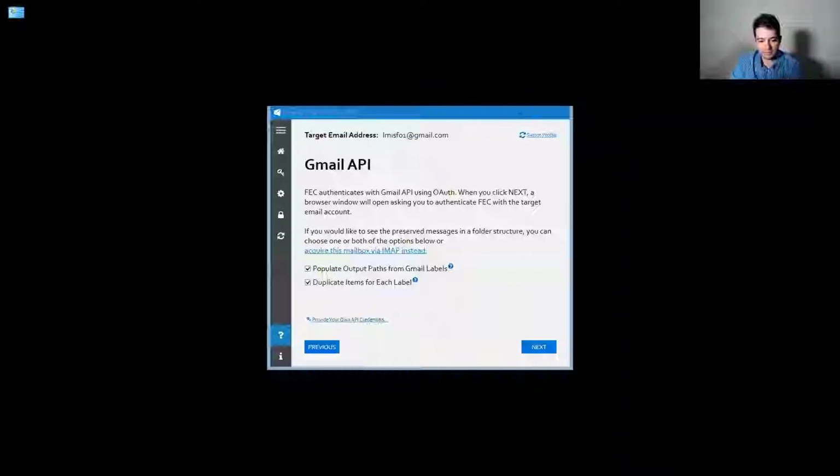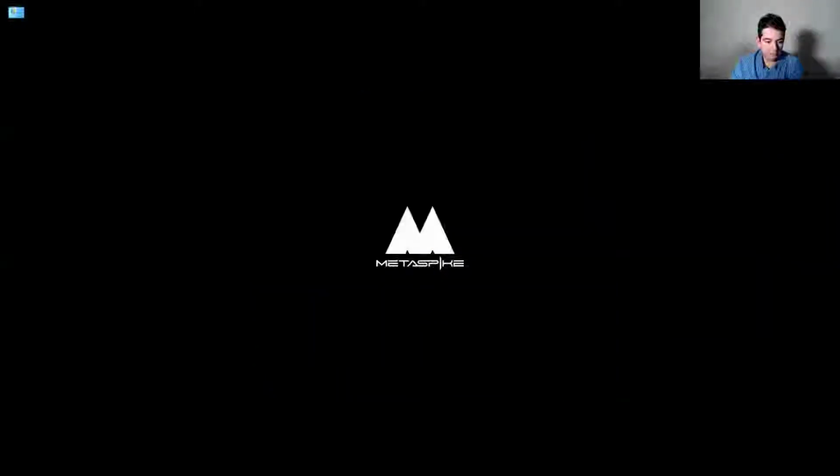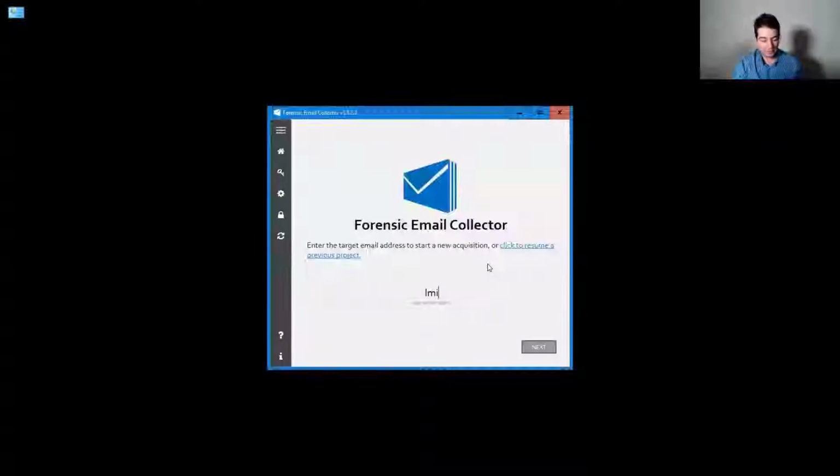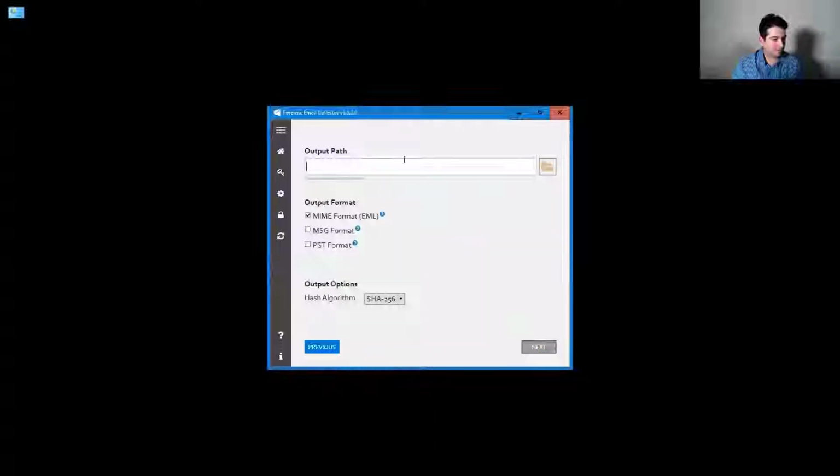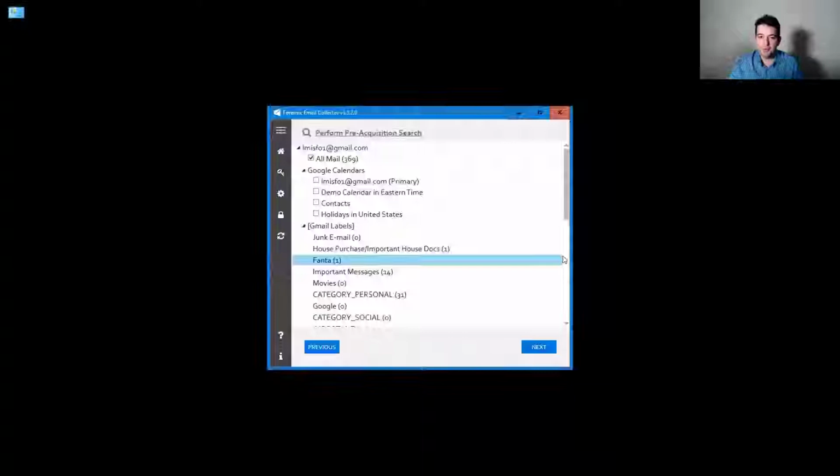So now that we looked at that, let's think a little bit about the new options we had for Gmail, especially Google Calendar. So let's open up a new acquisition here, go into the same mailbox. Skip over this. Okay, so you'll see that when Forensic Email Collector connects to a mailbox now and gets the mailbox listing, it'll list the emails there, and then it has a section here for Google Calendars.